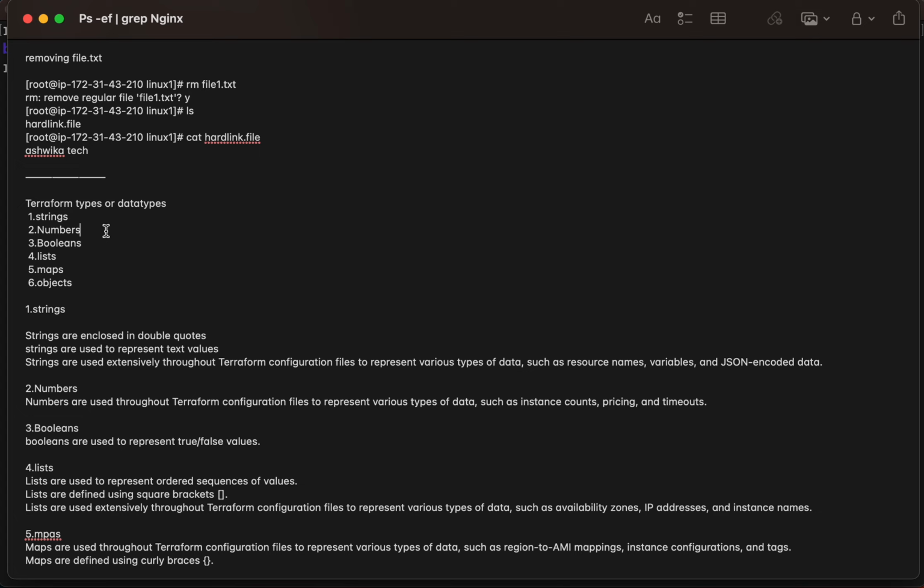So how these strings, numbers, booleans, lists, maps, and objects we can use in our terraform .tf files. So one by one I will explain. So theoretically, and I will show some of the .tf files. So where we can use these strings, numbers, booleans, lists, maps, and objects.